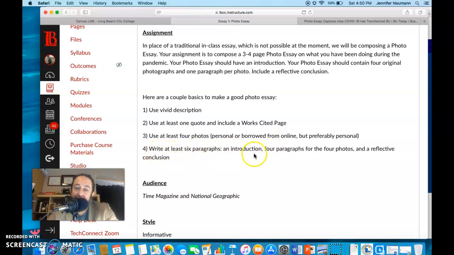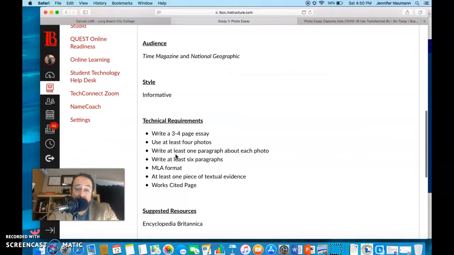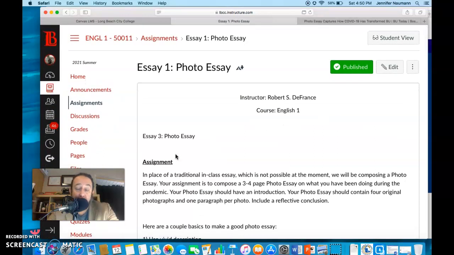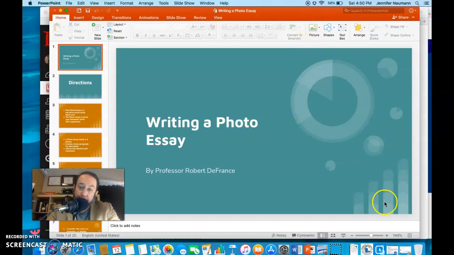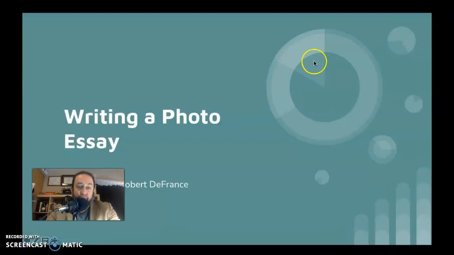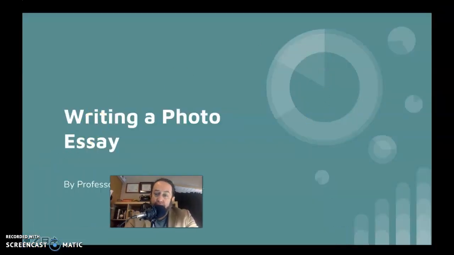Write at least 6 paragraphs. An introduction, 4 paragraphs for the 4 photos, and a reflective conclusion. All right, that's the overview. Let's go ahead and take a look at what I put together for you.